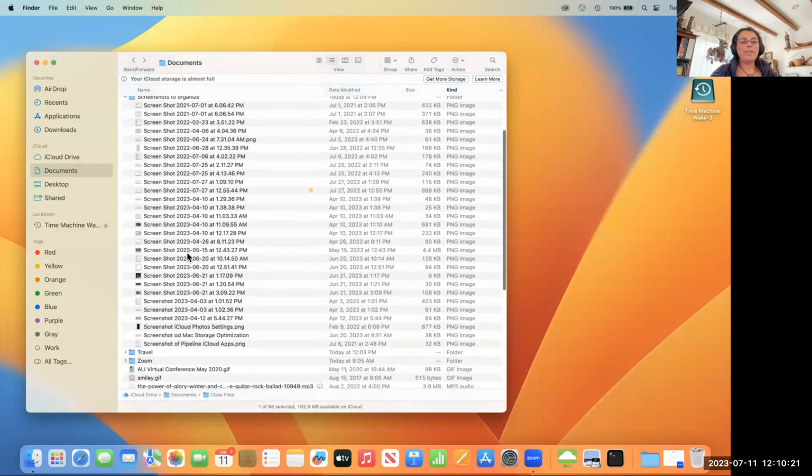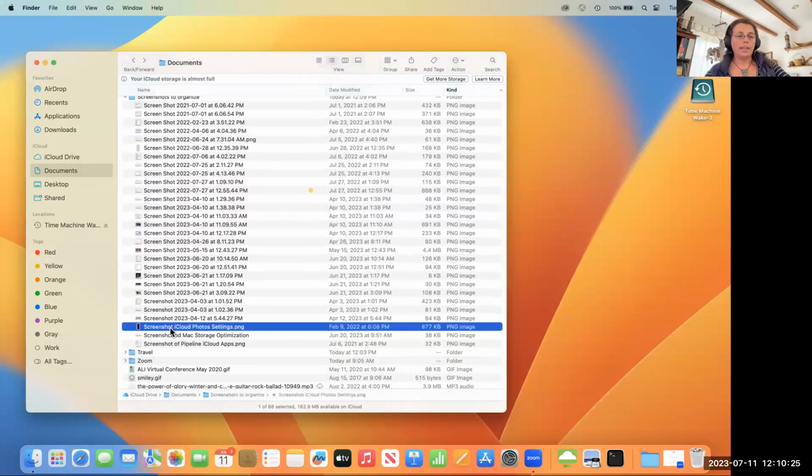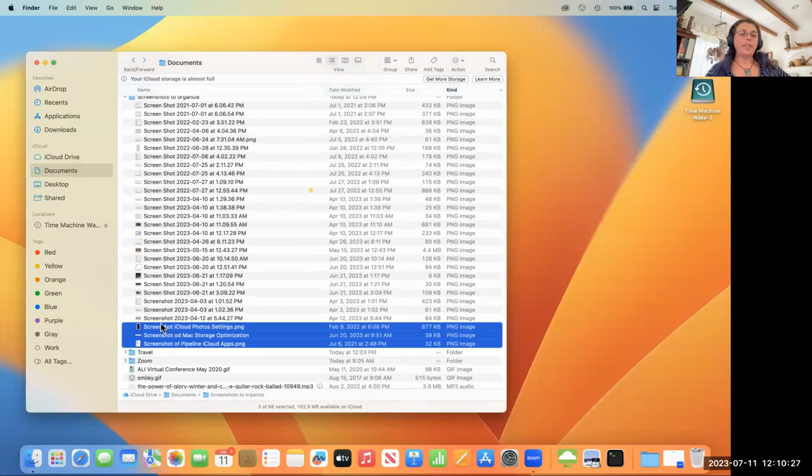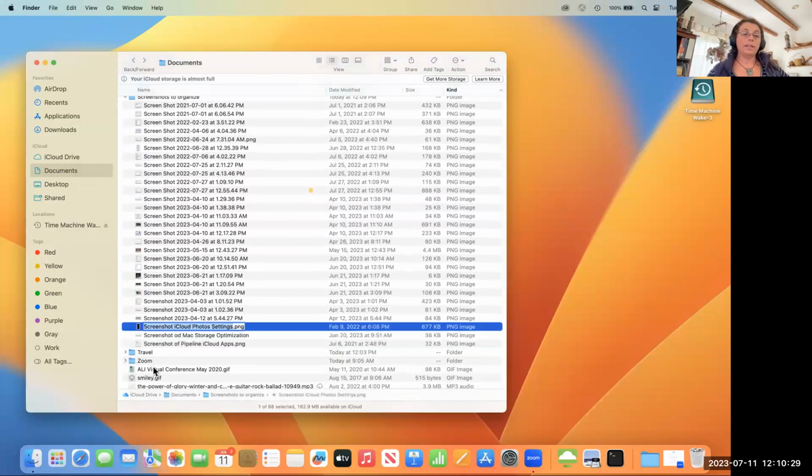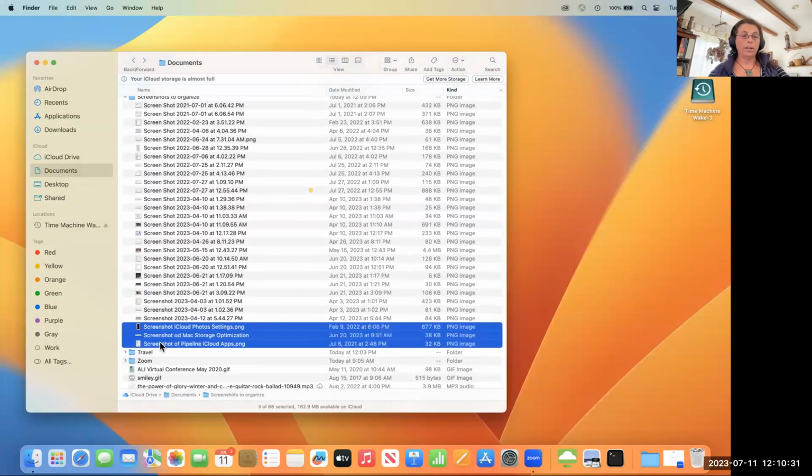So take some time and sit here and rename these, get rid of the ones that you don't want, and then you can be done, and you can truly consider that you are completely organized. So these I already named: screenshot of iCloud photos, screenshot of Max storage, screenshot of Pipeline Cloud.